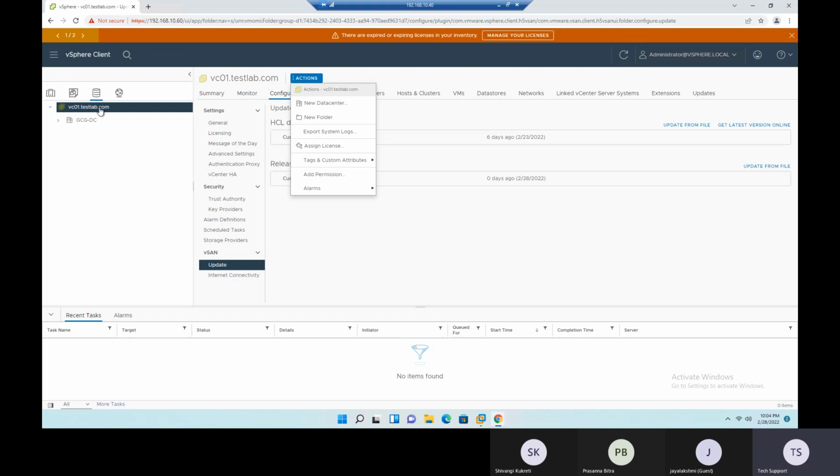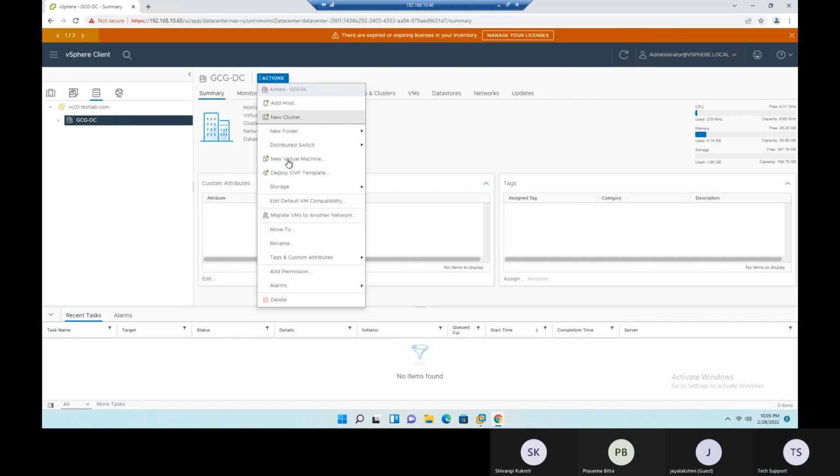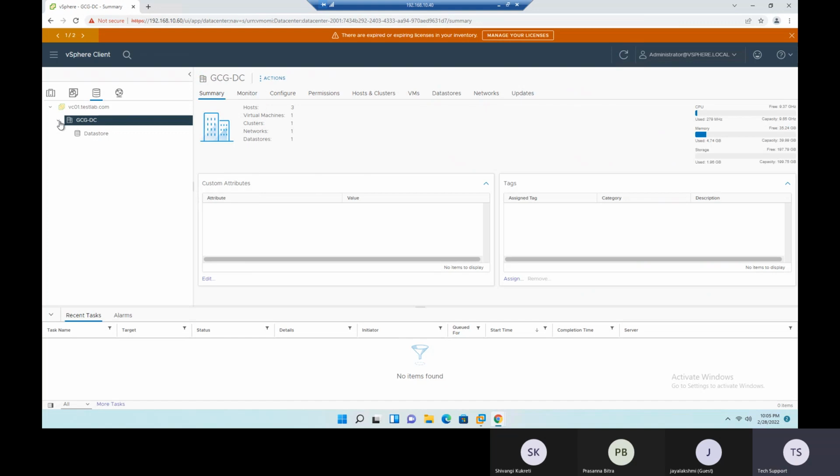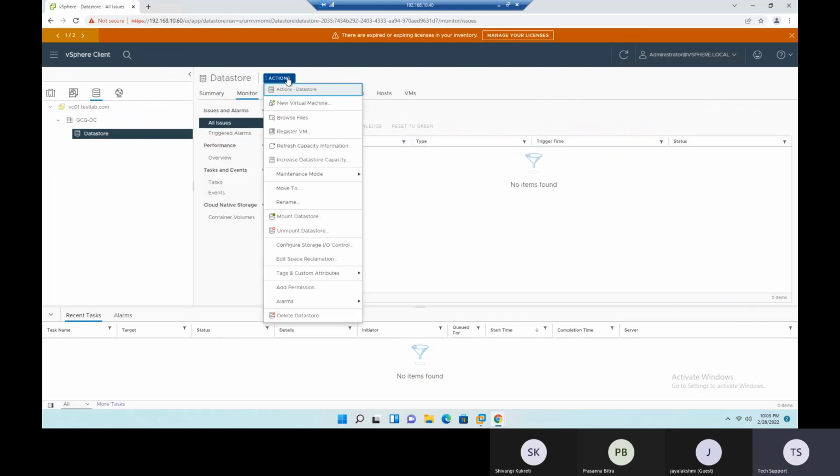See, when we select the vCenter top actions, there are not many options available. When we select the data center, there are some additional features. Now, when I select the data store, we'll see any additional options: increase data store capacity, place the data store in maintenance mode, and configure Storage I/O Control. Also, we can configure delete data store and all volumes.